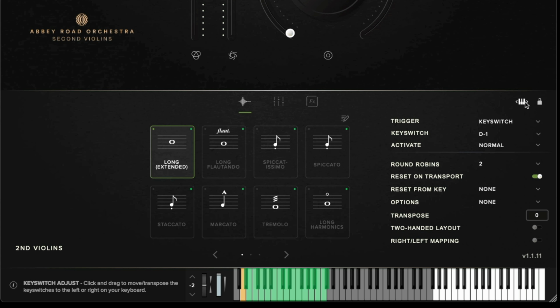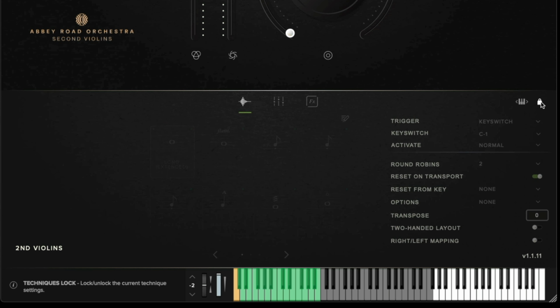In the top right-hand corner, we have the keyboard shimmier, which is where we can change the default range of the global key switches. And we have a padlock, which is where we can lock all things technique related in place so nothing changes.